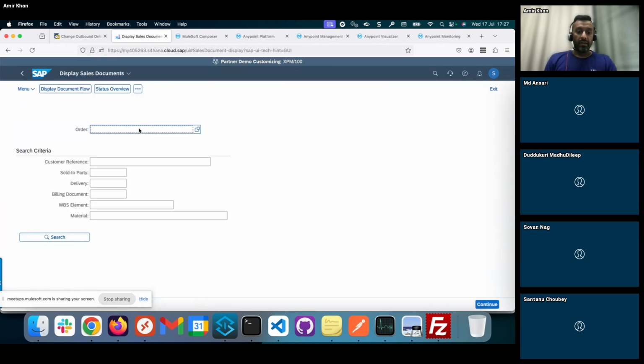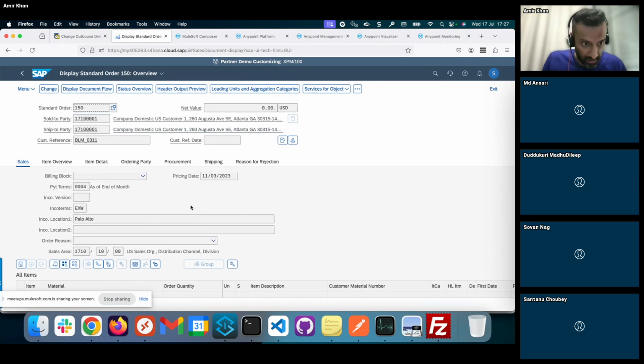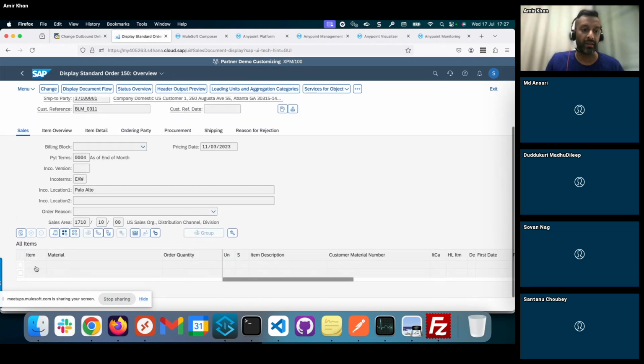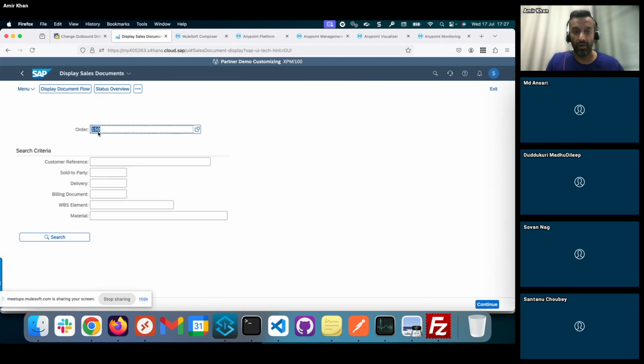And from here, I can ask 150. It shouldn't be there. It is there actually. Okay, yeah, but this order is not processed. So it's there, but it's deleted in the system. So the API shouldn't get any information for this one, because it has been marked deleted, so it's not available.